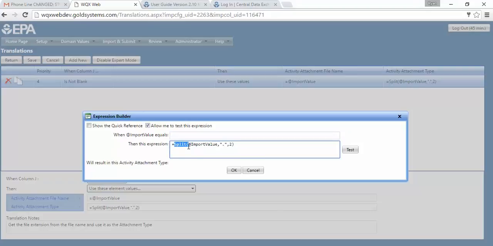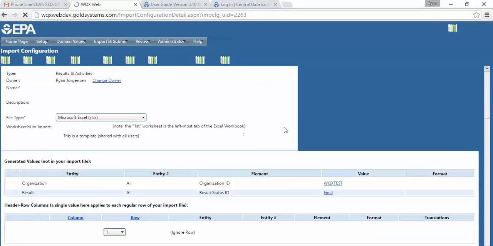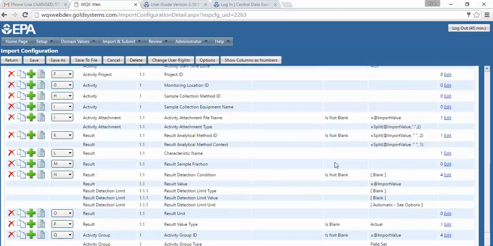This is using the split function, which will take your value and split it based on some character in that value. In this case, it's a period. So what this is saying is I want you to split the value and give me the second part after splitting it. And so if I had something that was my picture.jpg, I test this expression, it will show me that it's going to take JPG and put it in as my attachment type. So using this expression solves that for me, and I don't have to keep putting those extensions in my import file. Another couple quick examples, just for those advanced users that are interested.